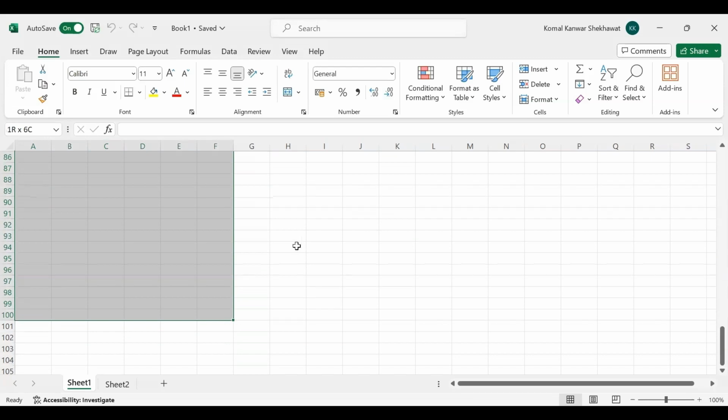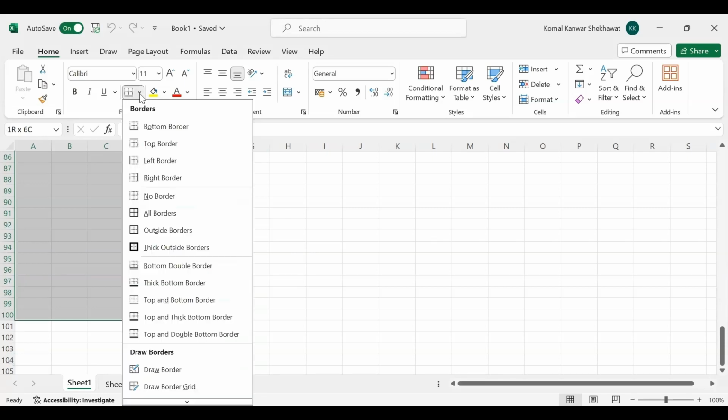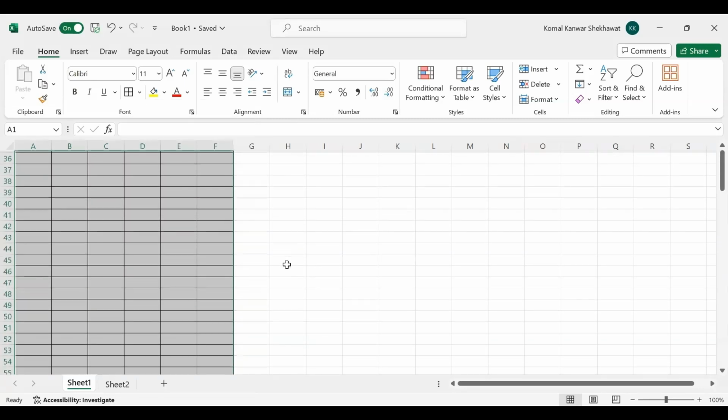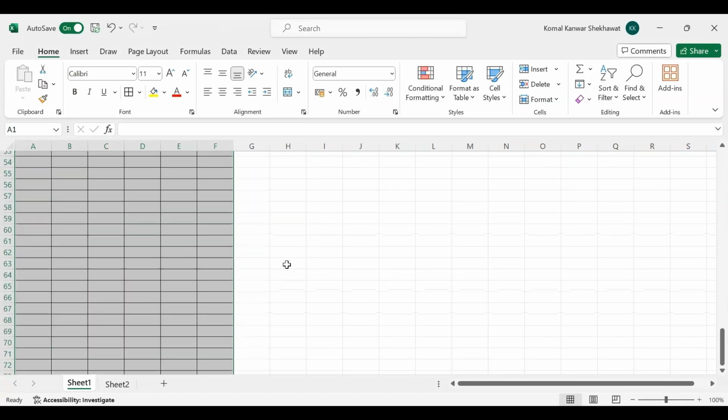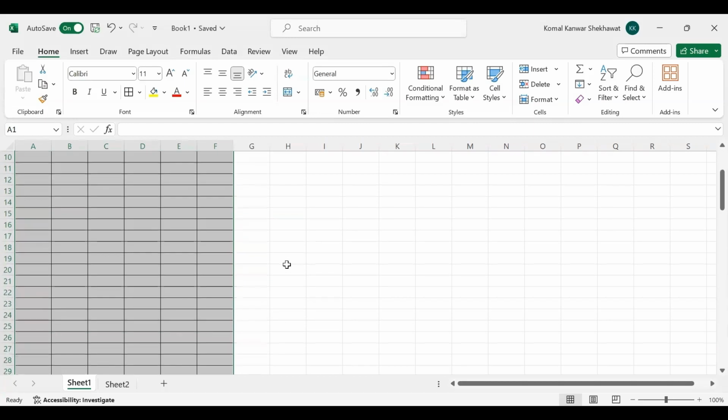So you can create border for this selection using this border option in the font segment. You can select on this drop down option and then you can select the desired border that you want for this particular selection from cell 1 to 100. So I'm using this all borders option and you can see the border has been created till 100th cell. Okay. So this is how you can quickly select a desired range of cells in one go using this option.